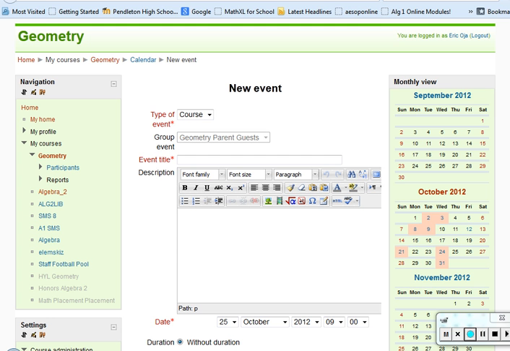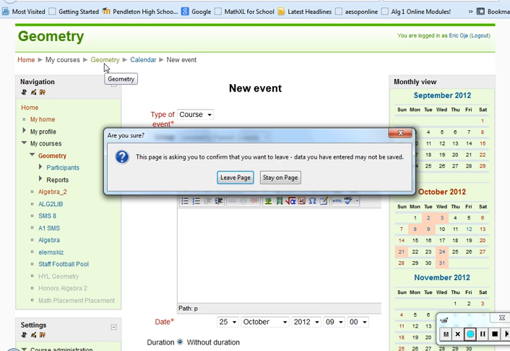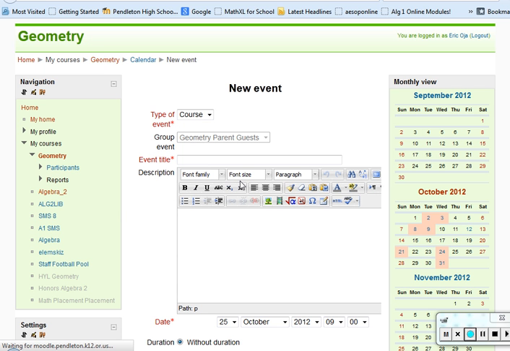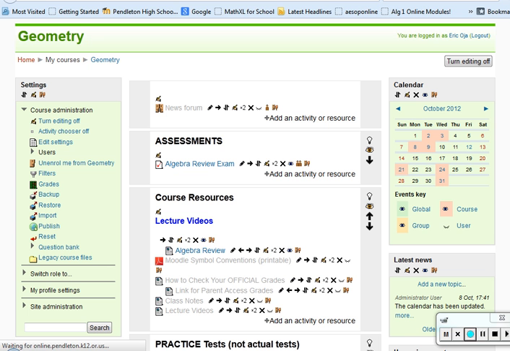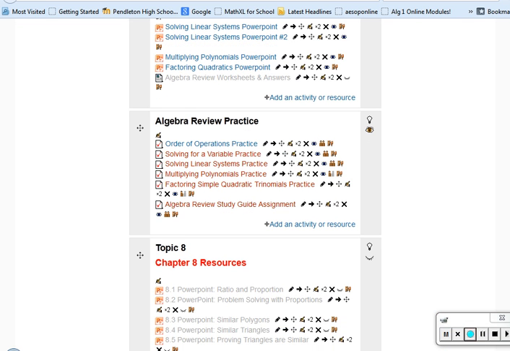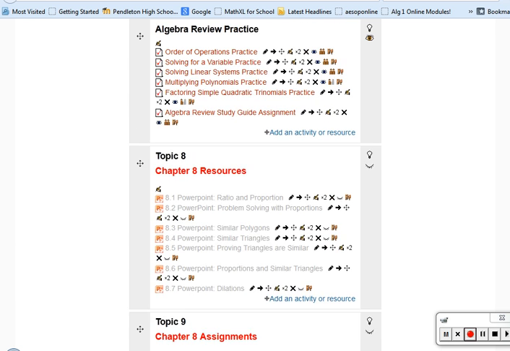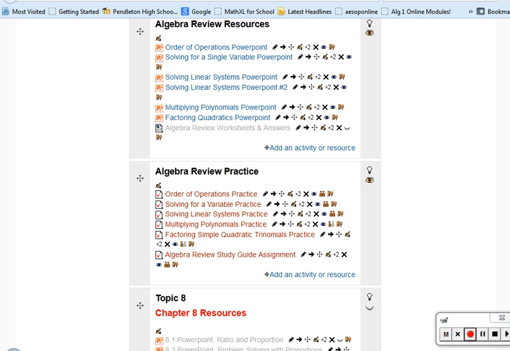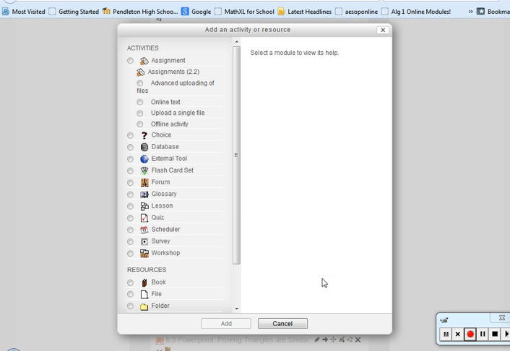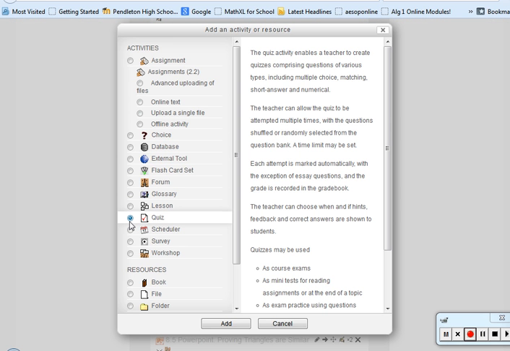All right, maybe the last thing I'll show you is how you would actually build an assignment if you wanted to. And then we'll go down to the lab for the rest of the day, I think, and just work on this stuff. So if I go to build, I'll just go into algebra review practice. How about if I want to add an activity or a resource, let's add a quiz.